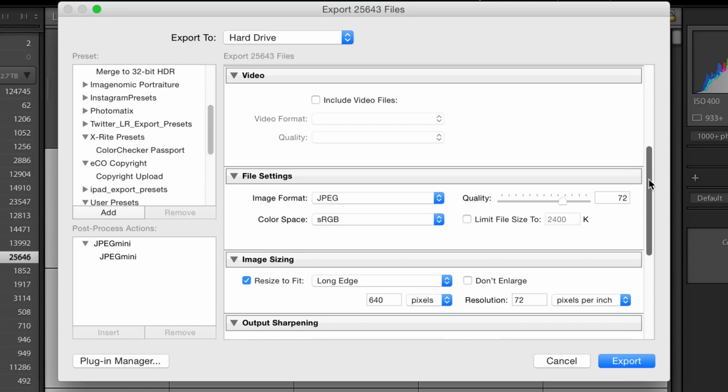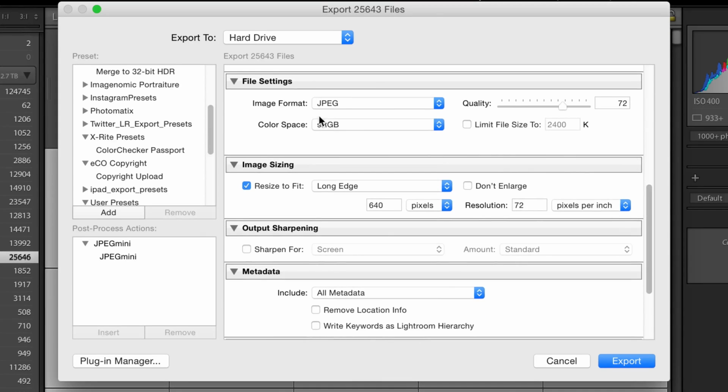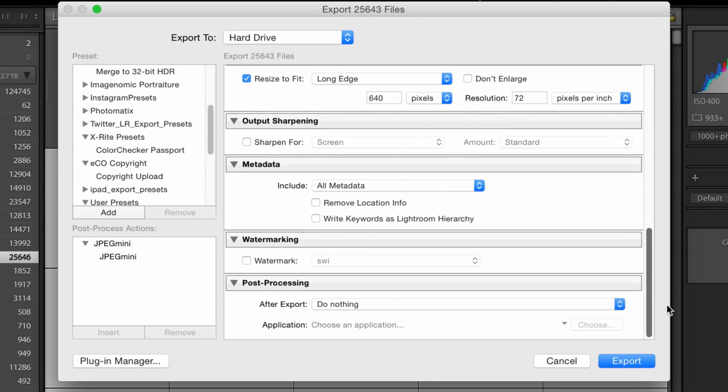And then I have file settings, and this is important because it doesn't matter really. You don't want them tiny, but you don't want them huge for uploading to the Copyright Office. So I have a JPEG, sRGB, the quality is 72 compression, resize the long edge at 640 pixels at 72 ppi. It's a fairly small image. The rest does not even matter.